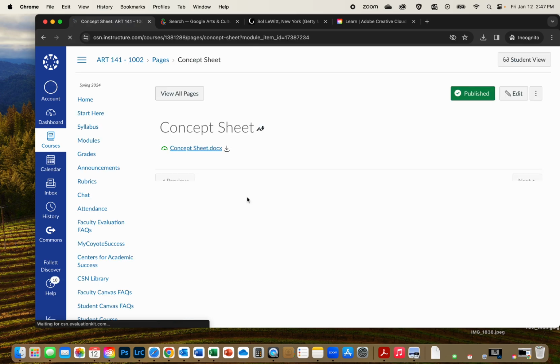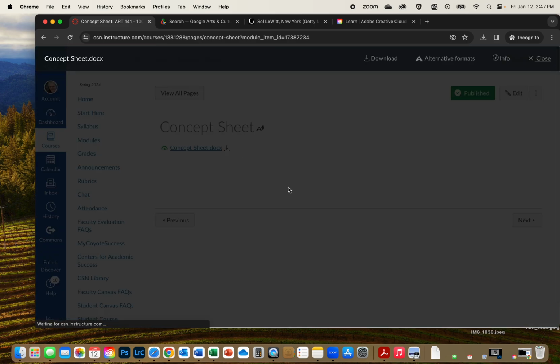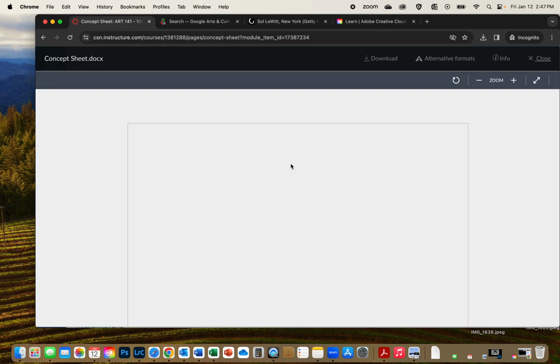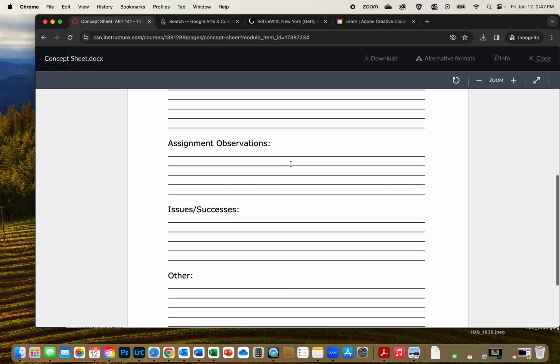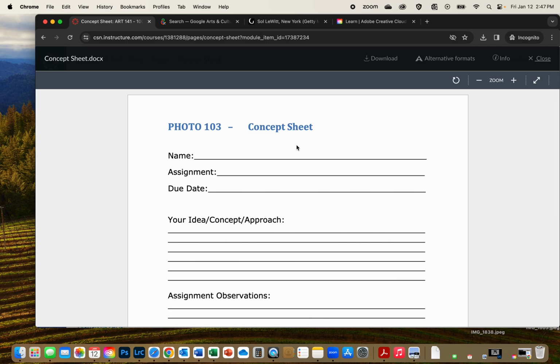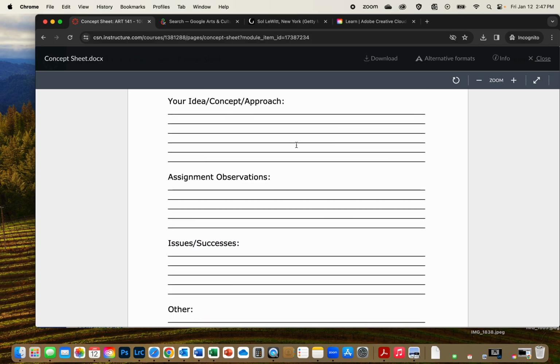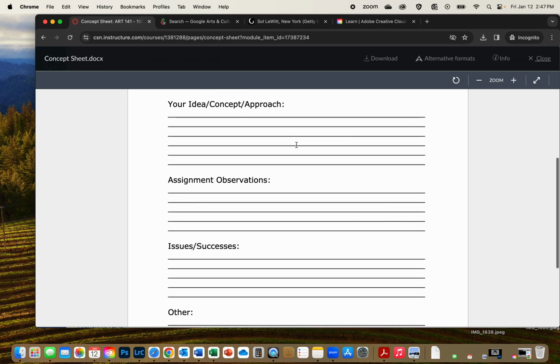The concept sheet. We will be turning in a concept sheet with almost every assignment except for the very first one. It looks something like this. This sheet is for helping you articulate what you might say in a standard studio class where we put images up and you talked about them. So sometimes you'll come up with a really cool concept that you want to use to create the images. Sometimes it's just follow the instructions.